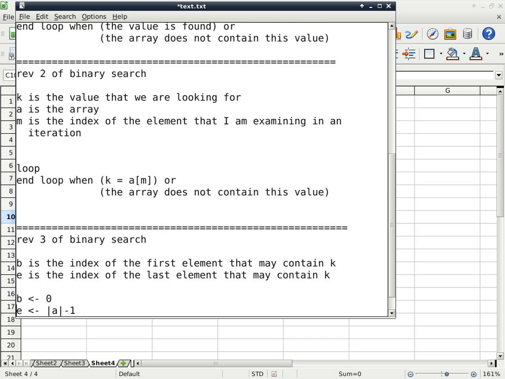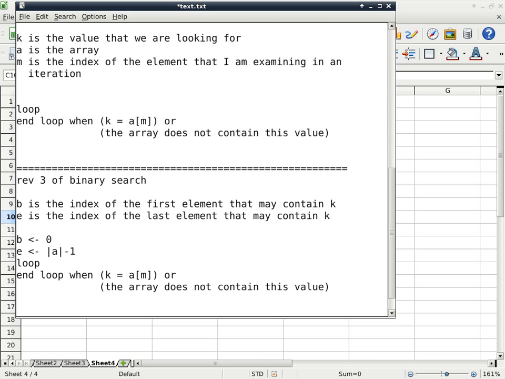Yep, go ahead. Why isn't it K minus 1? Sorry? For E, why is it |A| minus 1 versus K minus 1? But K is the value we are searching for. It has nothing to do with the size of the array or indexes.